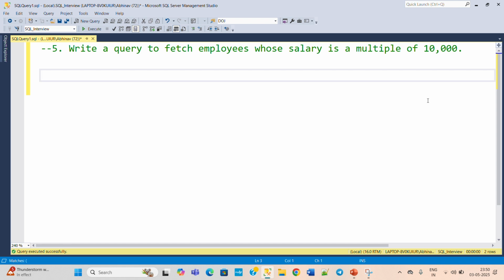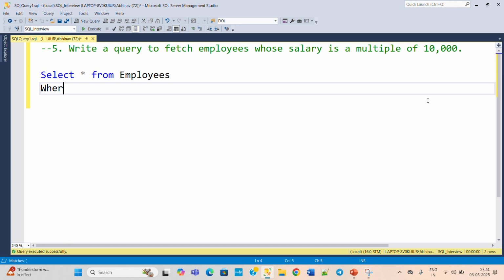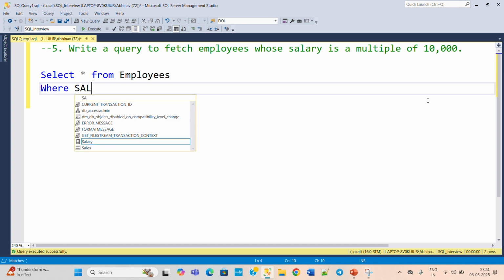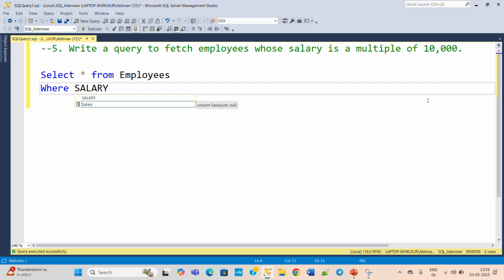Okay, now write the query for this. Write a query to fetch employees whose salary is multiple of 10,000. So very simple query. Select star from employees, and then in the where condition, where salary modulus 10,000 is equals to 0.